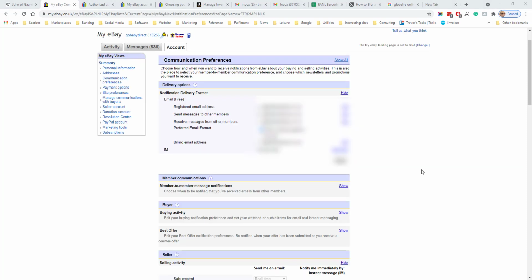The most important of the communication preferences are the delivery options, which is where you set the emails that you want messages to go to. So you can set your registered email address, your email you use to send messages to other members, and the email you use to receive messages from other members, as well as an address you want your billing information to go to. So it's obviously very important to keep those accurate.